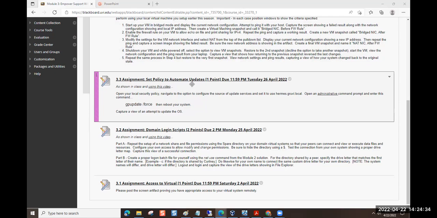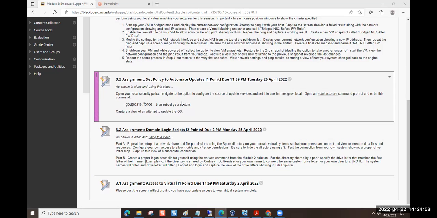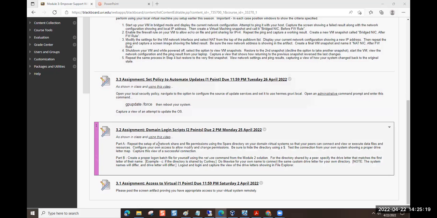I want you to set a policy to automate updates. So we're going to explore what we have to do to set up a local security policy on your system, and we're going to show you how a domain policy will work. Oh, and by the way, setting the policy to update is just a one-point assignment. You can do it between now and the last day of class, which is technically Tuesday the 26th, 11:59 p.m. But what we're going to do is show you how to set local policies on systems to make management and deployment easier. I want you to understand the power of domain login scripts.